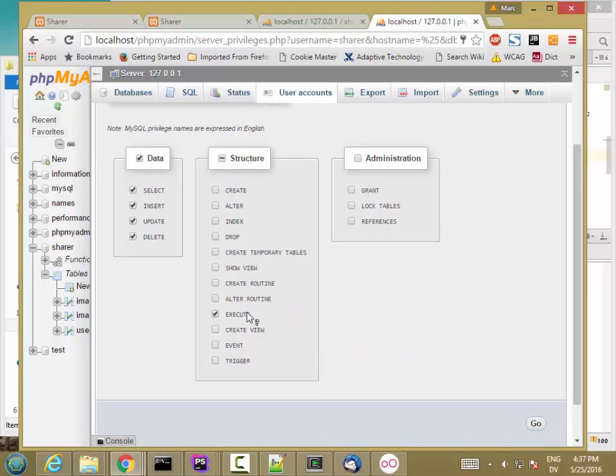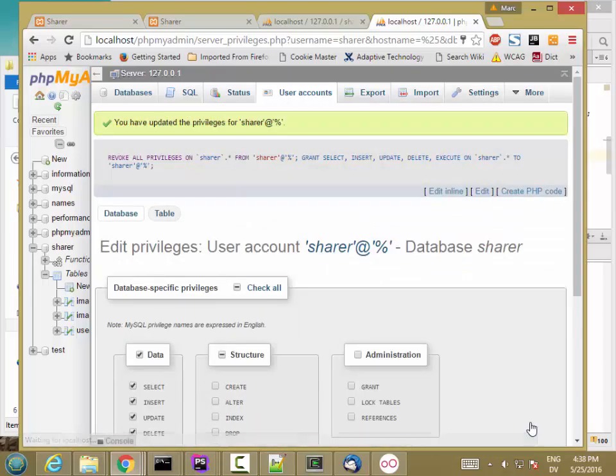So when I'm done with all of this, I'll be able to revoke all of these privileges for the share user, and everything will continue working because it will all go through stored procedures. But I'm not there yet, and for testing purposes, I want to keep these on. So I'm going to go ahead and hit go. And now the share user has access to run stored procedures.